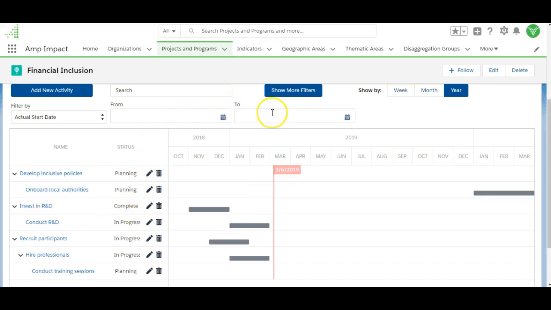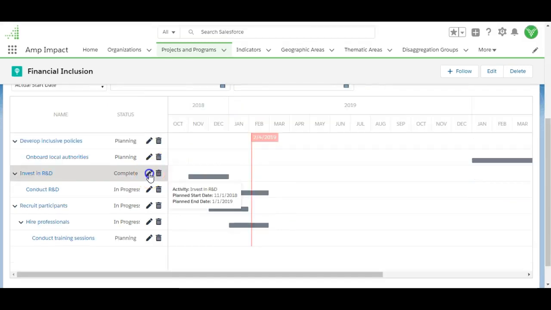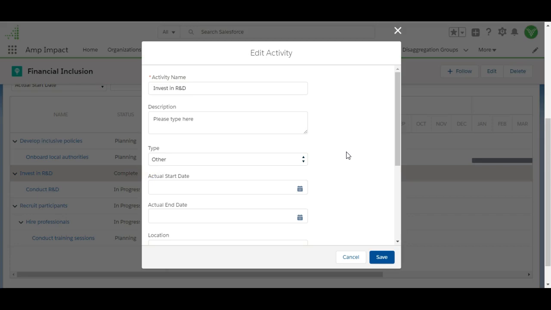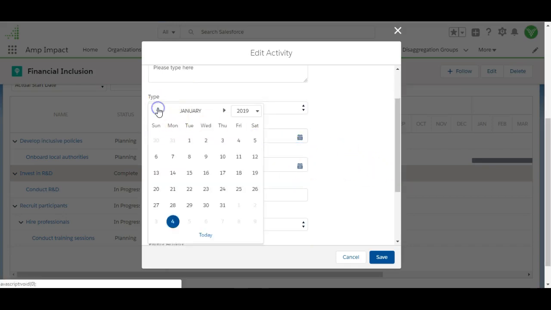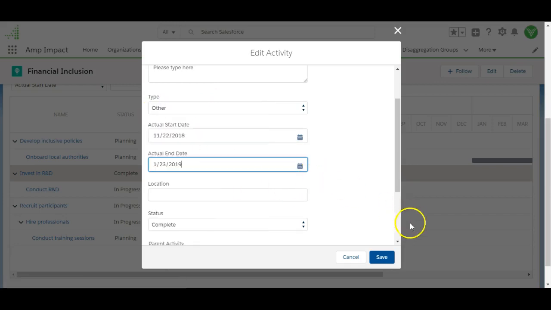We saw when we were creating the activities earlier that we had the option to include planned start and end dates. Now we'll go through adding actual start and end dates by clicking on the edit icon of the activity. Speak to your system admin to select which fields are displayed in the edit activity pop-up. Clicking on this will prompt the edit activity pop-up, which contains the actual start and end date field. So in this case, we'll say that our activity started November 22nd and ended January 23rd.